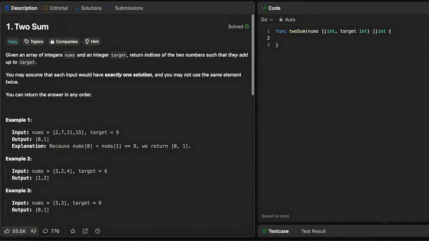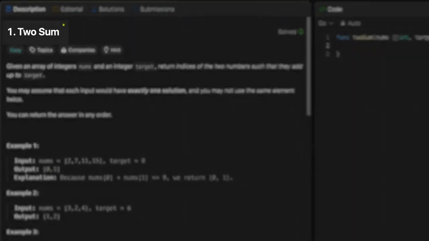This video is going to be another coding stream where I will be coding a Leetcode problem, and let's get started. So the problem is 2sum.